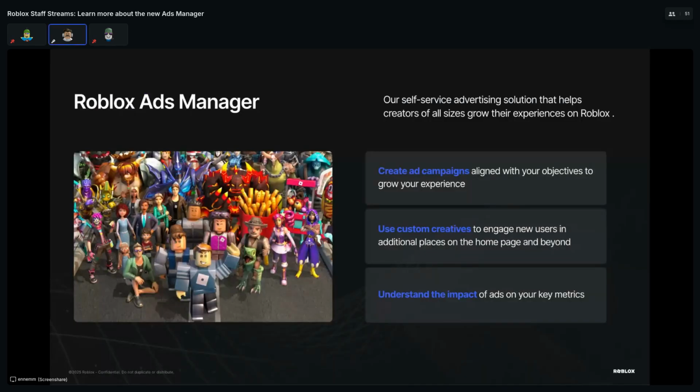Cool. Most of you should be familiar with Ads Manager, but if you're not, Ads Manager is our self-service advertising solution that helps creators of all sizes grow their experiences on Roblox. It enables you to create ad campaigns that are aligned with your objectives to grow your experience, and we'll get into that in a second.